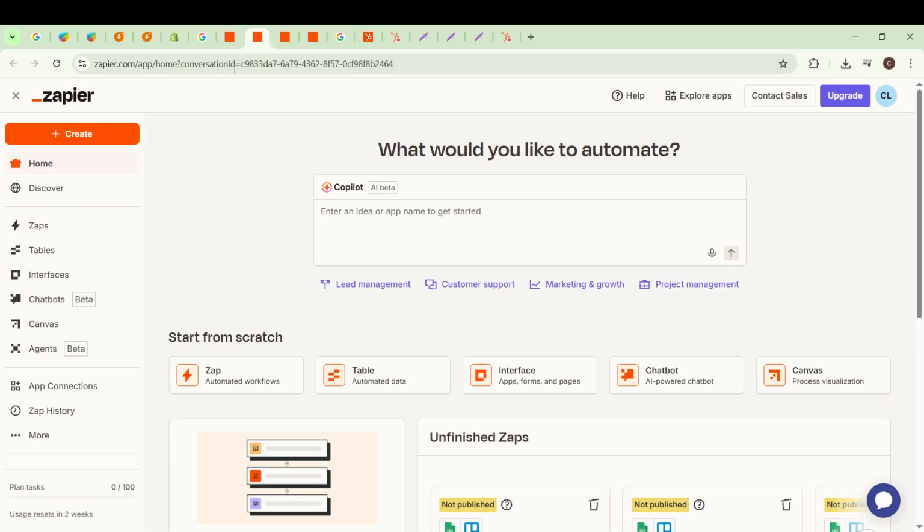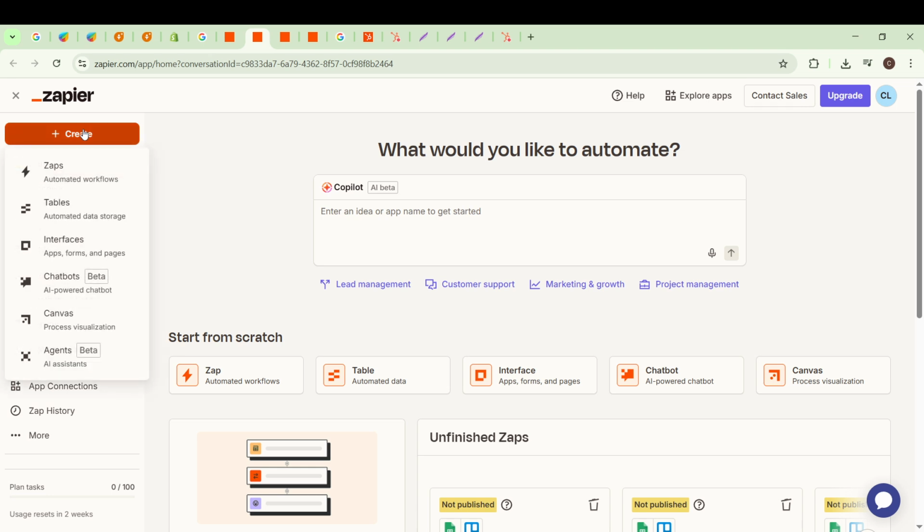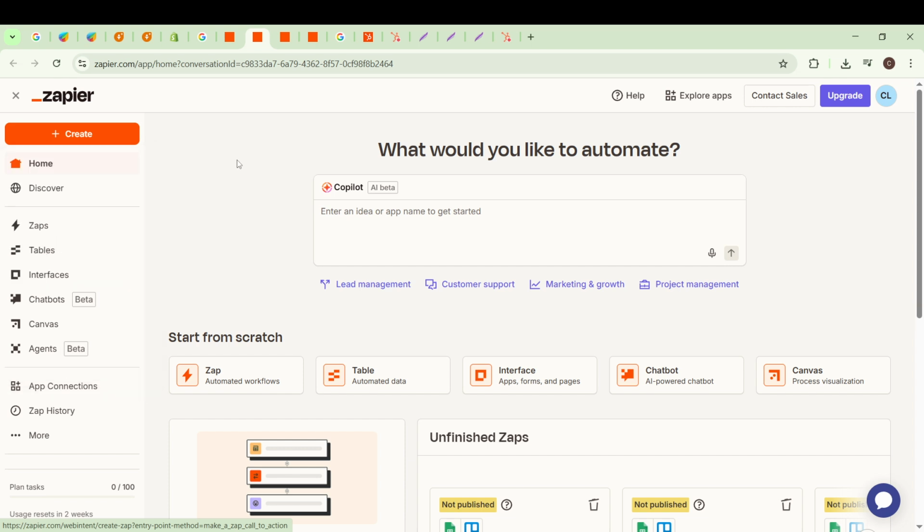Now, it's time to create a new Zap. Think of a Zap as a recipe that tells your apps how to communicate with each other. Look for the Make a Zap button on the dashboard and click it. This will guide you into the Zap editor, which is where all the magic happens.